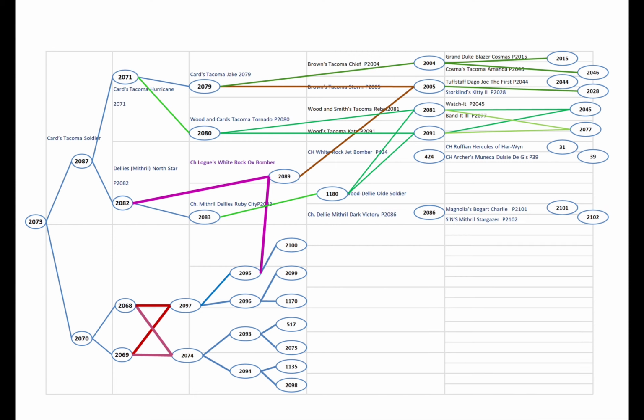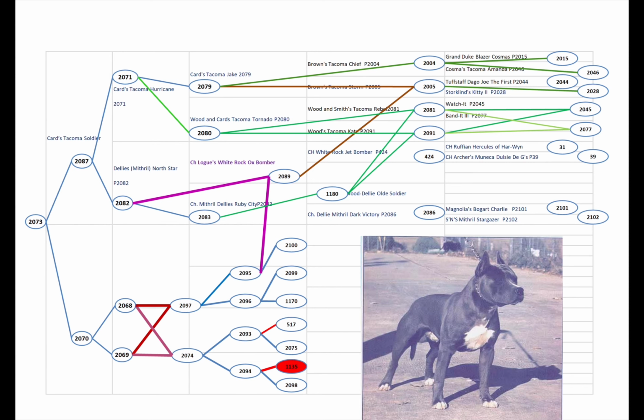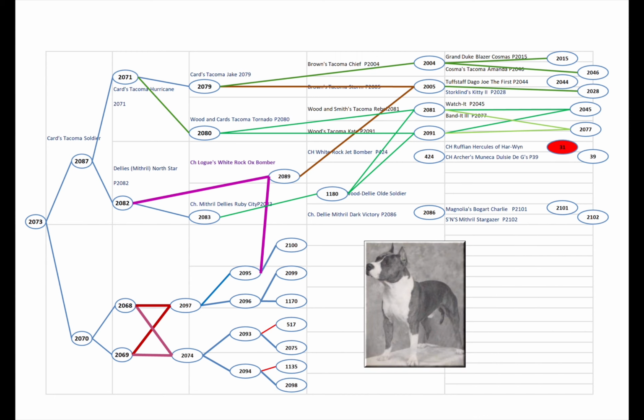Up to this point, we've primarily discussed Tacoma bloodlines. This section shifts focus to the Ruffian lineage, highlighted in red for identification. White Rock Perry the Fridge, a national specialty winner, along with Chaskey White Rock, Indiana, are sires in the dam's pedigree. On the sire side, we find Ruffian Hercules of Harween, a highly influential dog. While his bloodline was recently influenced by the X-pert outcross, it did not overpower his strong Ruffian pedigree.